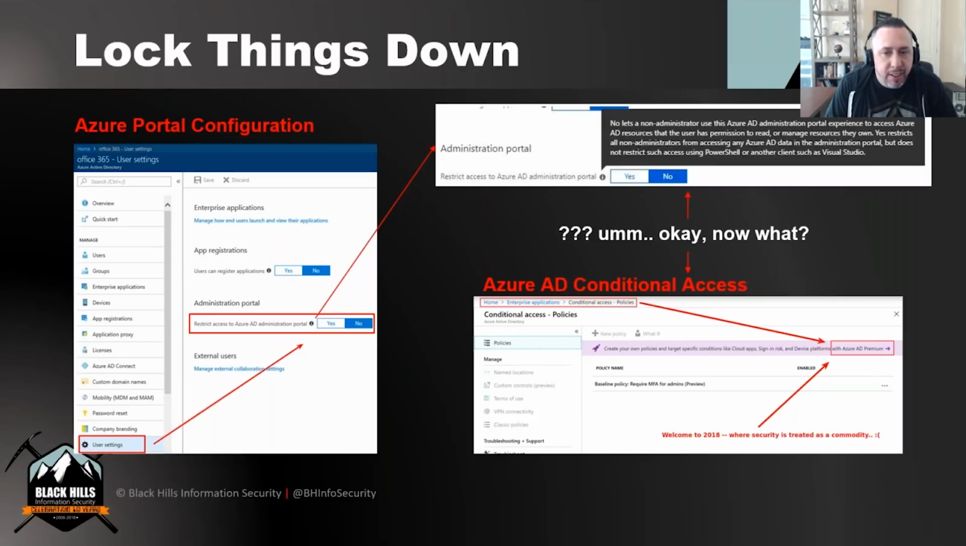This does let the admin lock down the ability to pivot over to the portal so that regular users cannot do that. The problem with it is it doesn't block it for the AZ CLI, and it doesn't block it for the Azure RM. And so with that, now what do we do?